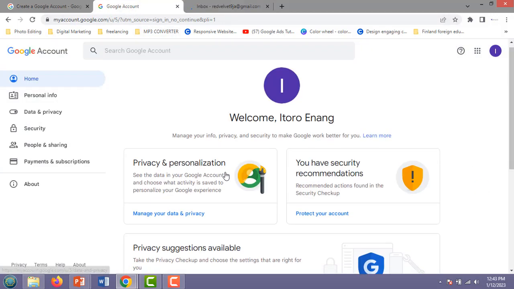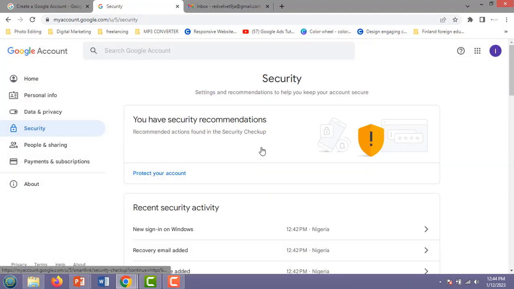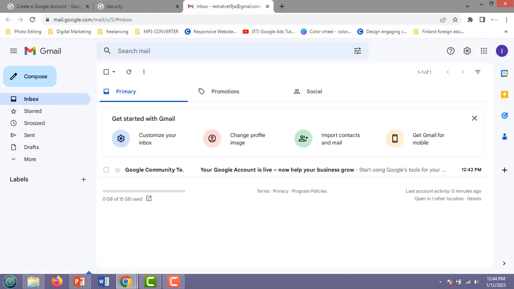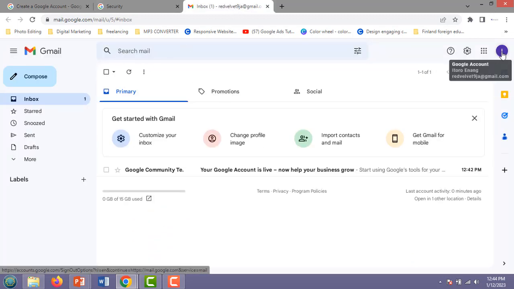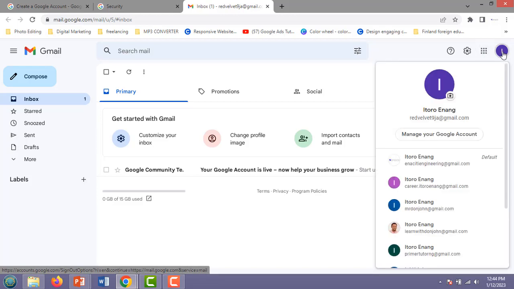So there's still one thing left, and I'm gonna take you back. This is the page we went to before we went to our inbox. So you just scroll down to security. If you're having issues getting this page, you can simply go to your inbox and see you have this icon, these 9 dots. Click on that. You can click on where you have this icon there, and you go to manage your account. It's still going to take you back to the same place.